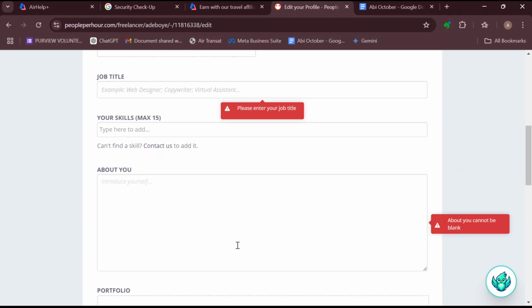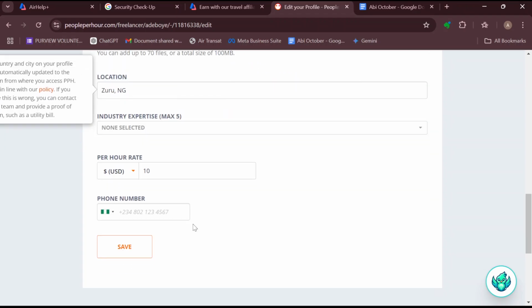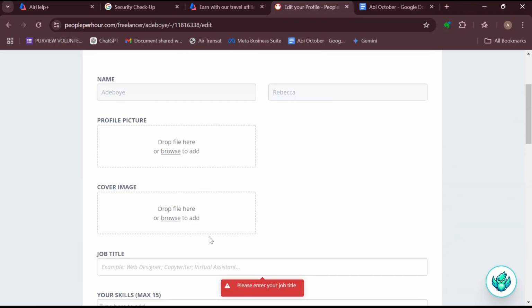given a brief introduction about yourself to increase your chances of being found by recruiters, and then add your portfolio if you have any, and your industry expertise. Just fill in the necessary information, click on save, and you're good to go.